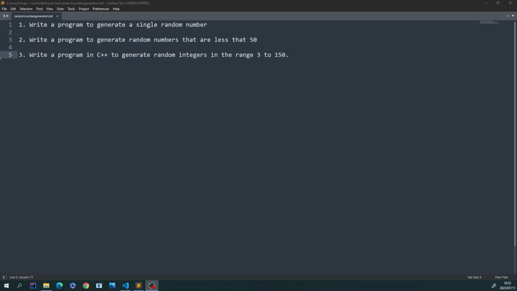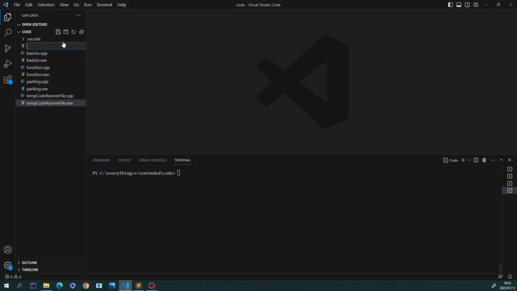In this video, I will take you through 3 simple questions to demonstrate the use of random number generator functions. The first question says, write a program to generate a single random number. Let us head over to VS Code and write this solution. For the first one, I will say solution number 1.